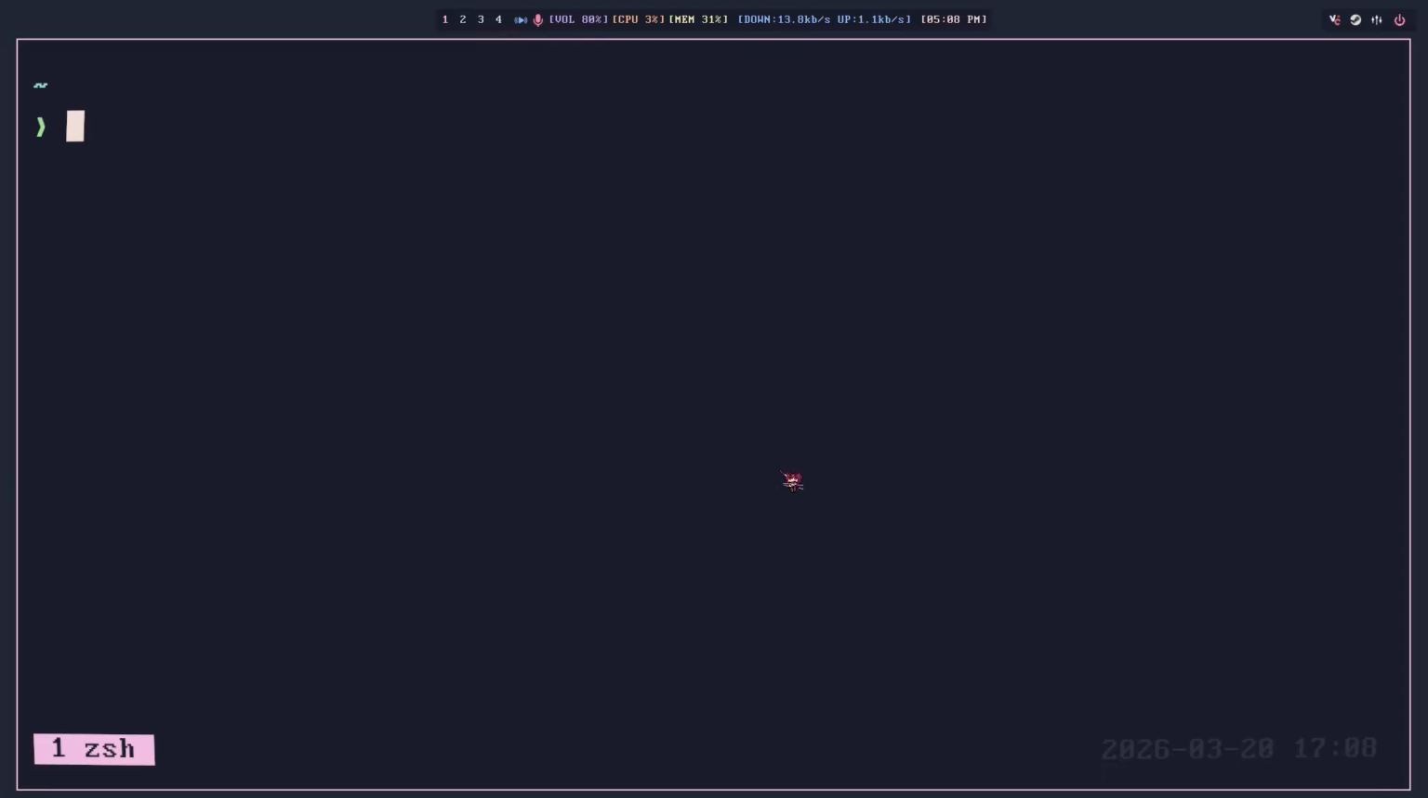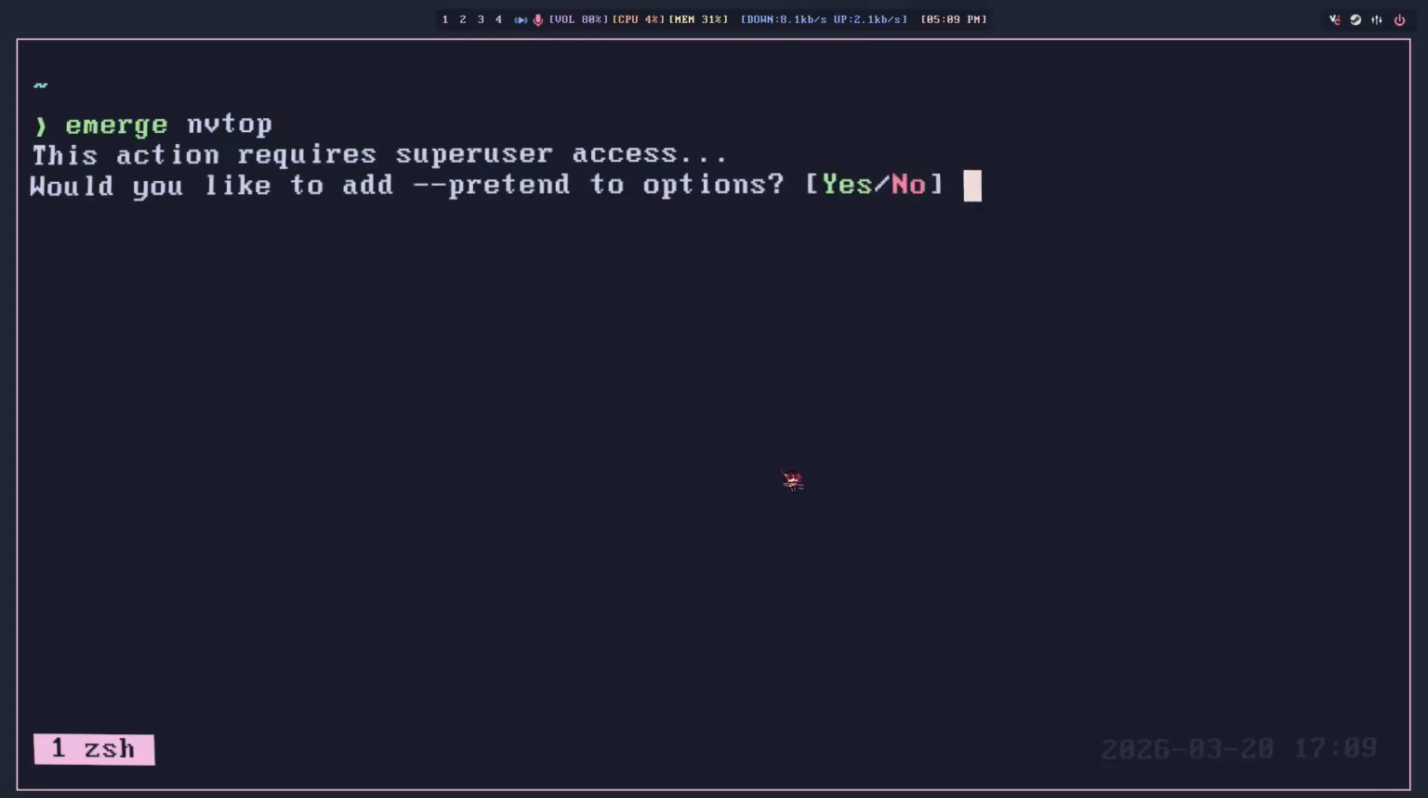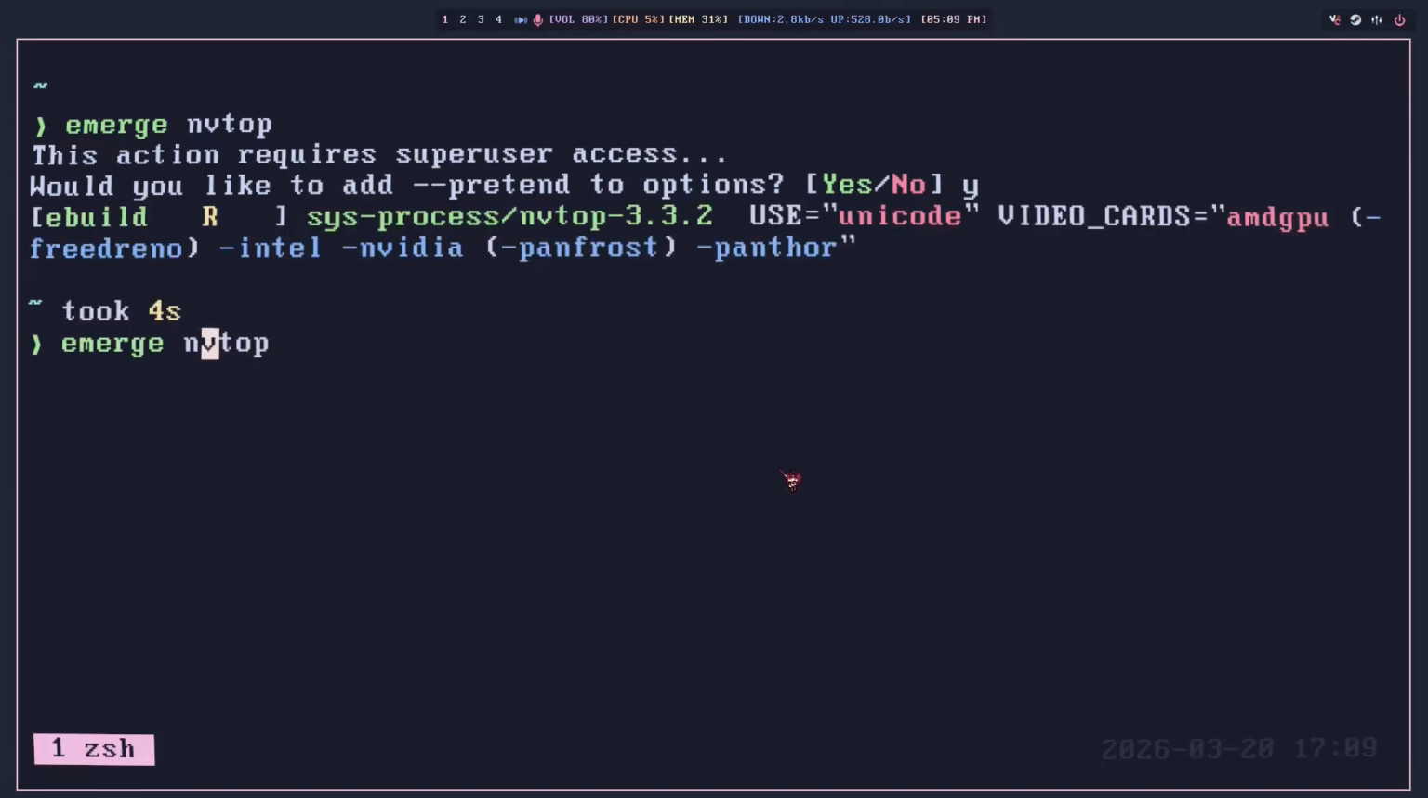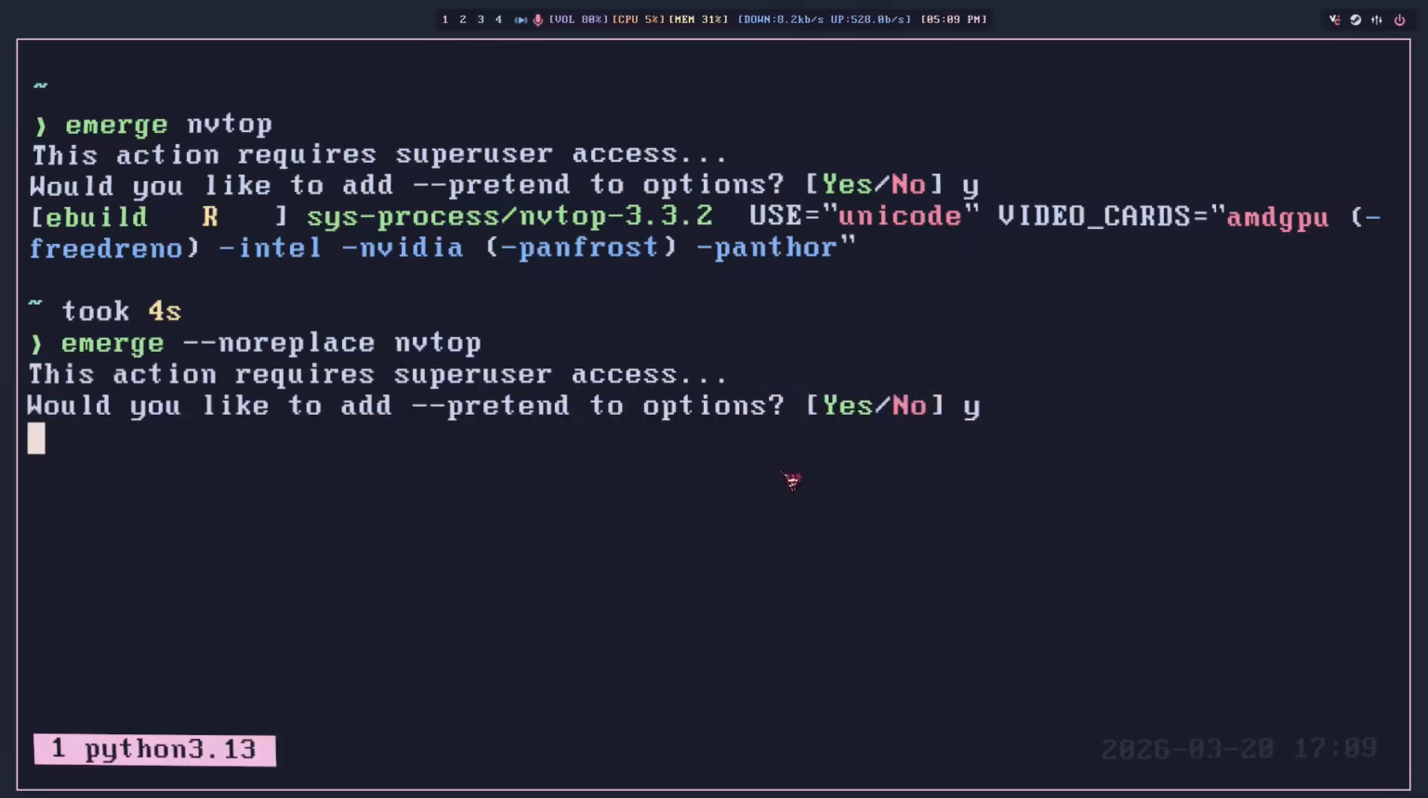Okay, now let's say you've emerged something and you want to keep it installed now. You don't want it to be cleaned up on a depclean. What you need to use is emerge --noreplace, and this will add a package to your world set without having to re-emerge it. If you were to not use noreplace and you would just re-emerge the program again like this, you would have to recompile it again. But if you use --noreplace, then it will add it to the world set without having to recompile it or re-emerge it.